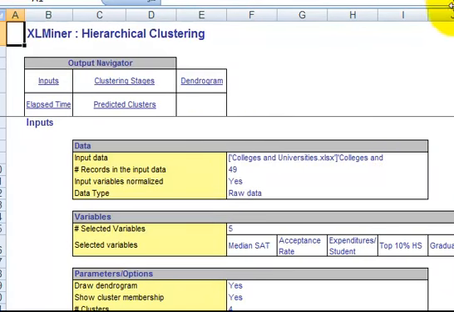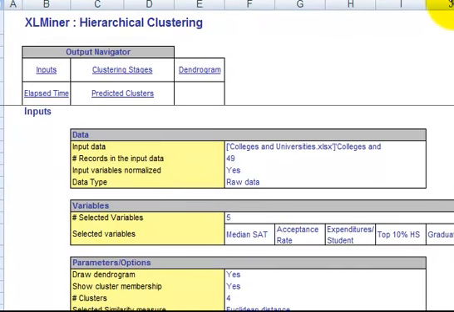And we get on a separate spreadsheet this analysis from Excel Miner. Here this navigates us. Let's go to predicted clusters, the Dendrogram, the input section. So you can see here it shows us what data set we pulled, what variables, what parameters we asked for. So it reminds us what we selected. We can go right here to the predicted clusters.